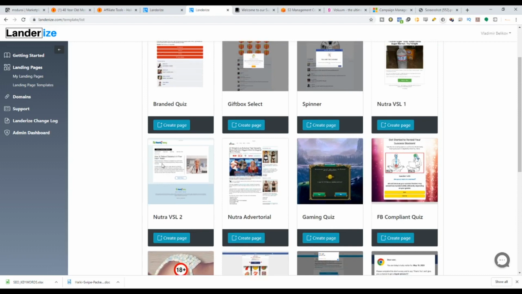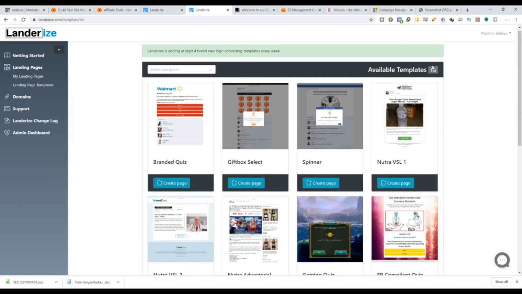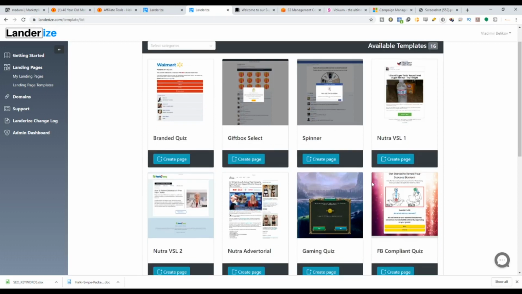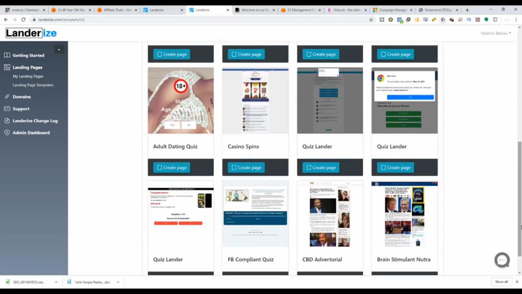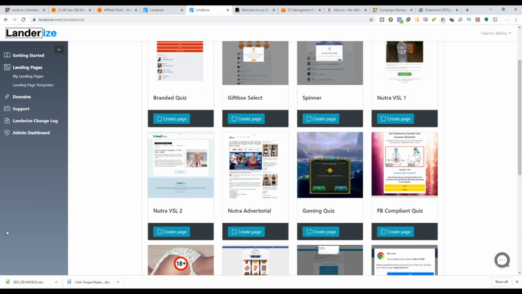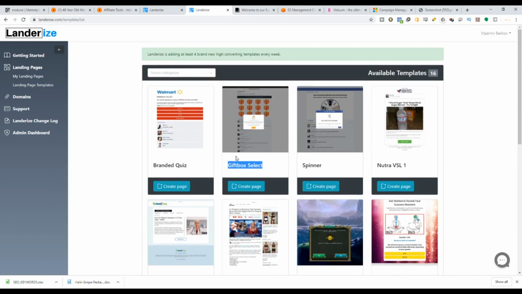It's totally catered for different purposes, guys. So don't worry if you think there's only less templates, because Landerize is a brand new software, and they're adding at least 4 brand new high converting templates every single week. And also keep in mind that all of these particular templates are tested by Colin and his whole team. I know, because I'm a part of their team, and I know how much we spend money to actually create an optimized template catered especially for affiliate marketers.